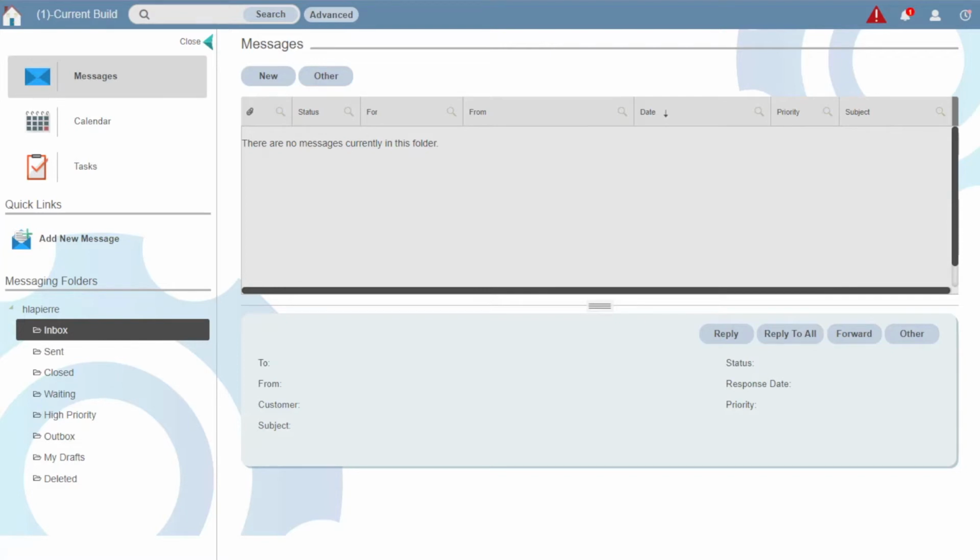In the Messaging Folders section in the lower left, you may view the folders for your messages. If you need to add a new folder, right-click over a folder name. In the Quick Links section, you have the option to add a new message.